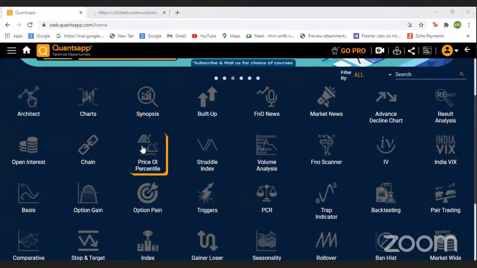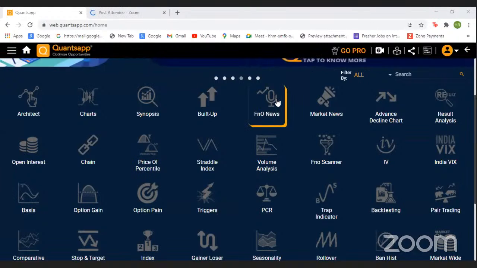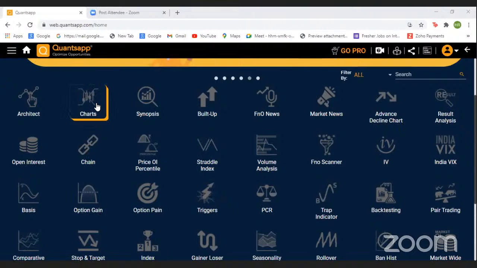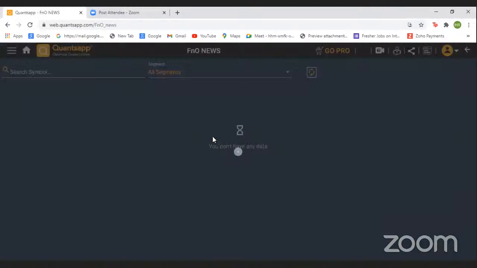So now, talking about tools and concepts, we'll be looking towards the efficient use of them. The tools we are going to cover today are the FnO News, then the FnO Scanner, then the charts, which are again one of the most interesting add-ons in our tool, and the option chain what-if analysis. Without further ado, let's dive deep into the very first tool for today, which is FnO News.